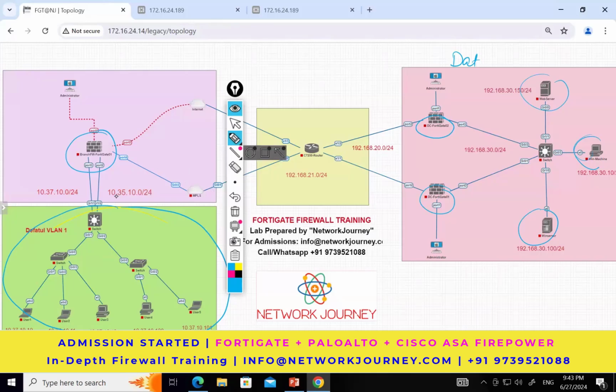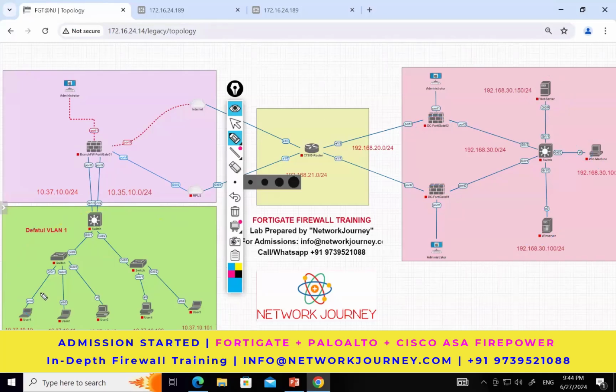For today's session, we will take any of the machines from here and try to go to the internet through our firewall. So I will just switch it on, and then slowly our traffic will be moving from here to the switch and to the internet.